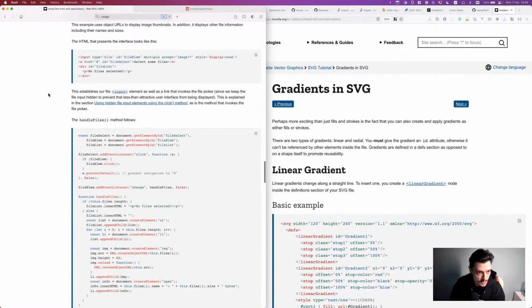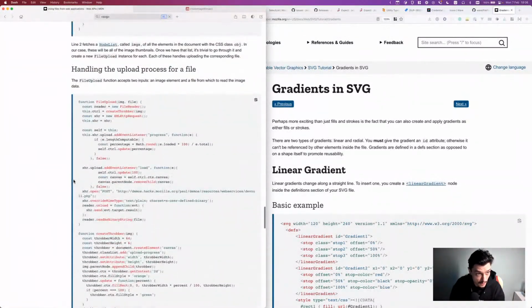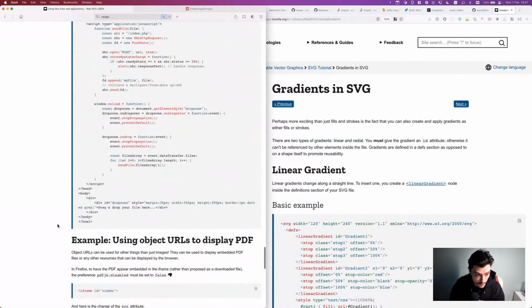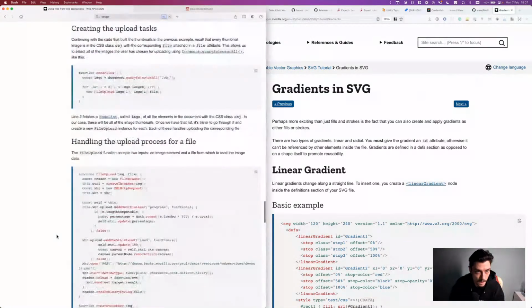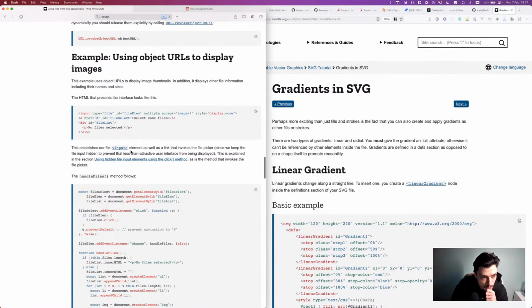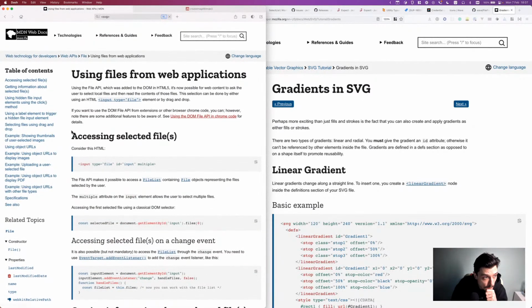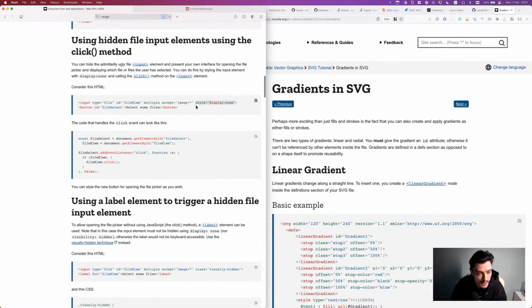Using files for web applications. Okay, use an object display, uploading, handling, PDFs, other file types. So, input hidden to prevent less than attractive user experience being displayed. This is explained here using hidden file. Yeah, so we do set display none.